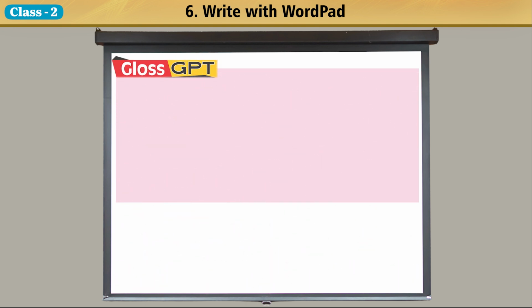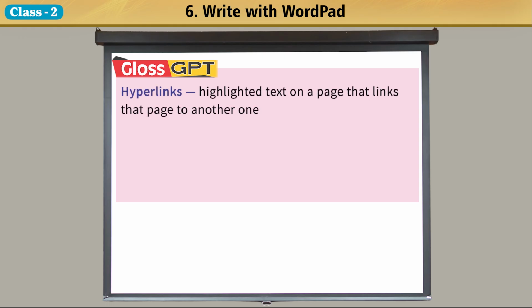Gloss GPT. Hyperlinks, highlighted text on a page that links that page to another one. Notification, to make one aware of something.